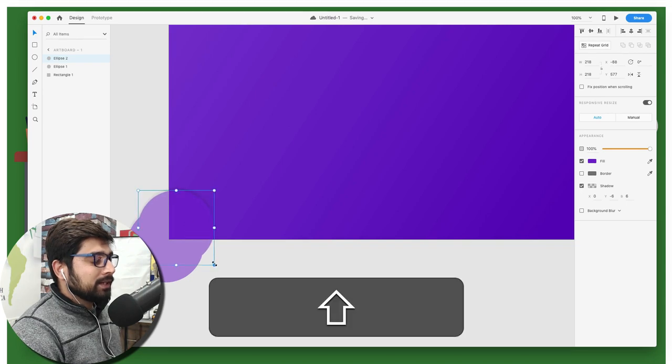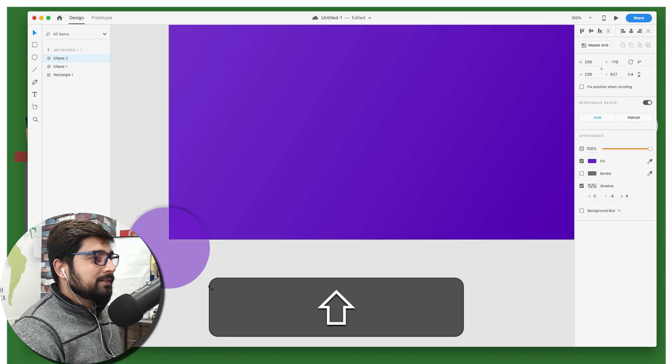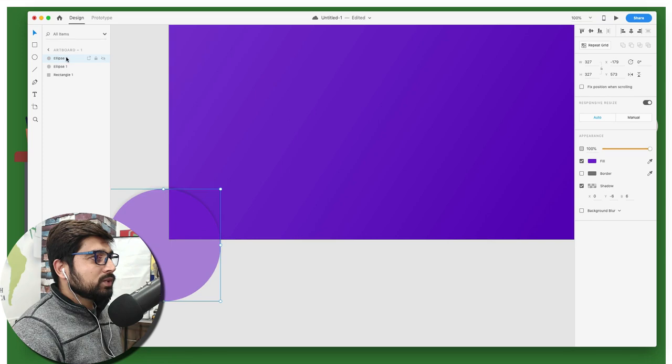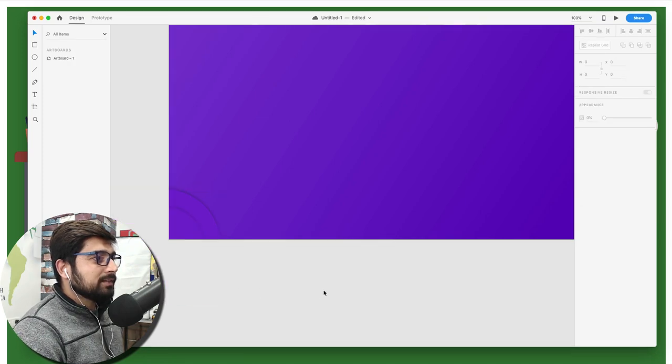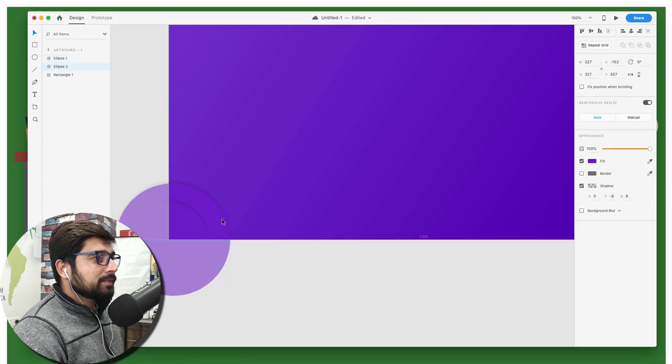Just duplicate that, and we are going to press Shift and increase the size. And I want this one to be below this one, so just go into the layers panel and change that. Okay. And I'm going to go for a little bit of this one, but I want to keep the center of both the circles the same. Okay, that is what I want.